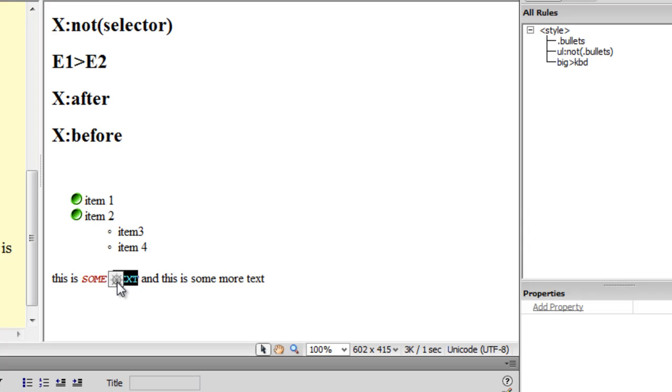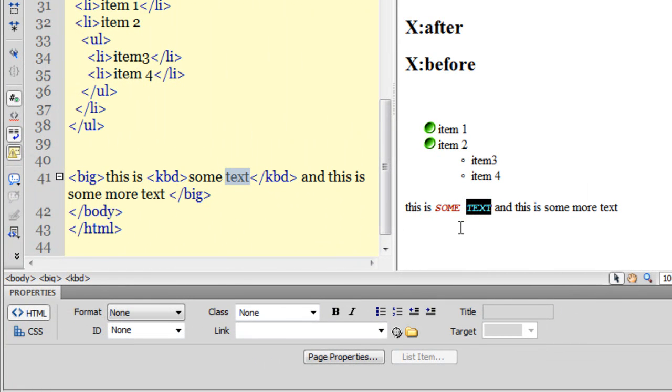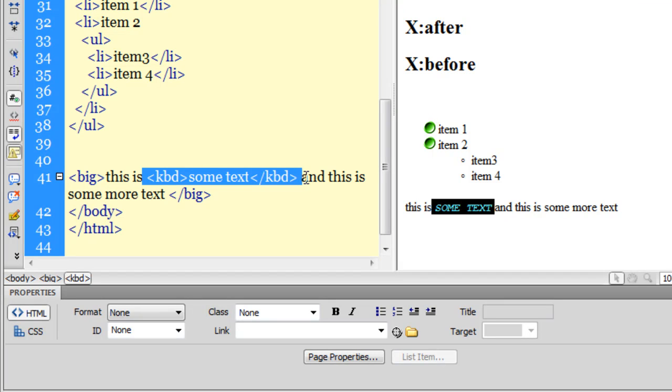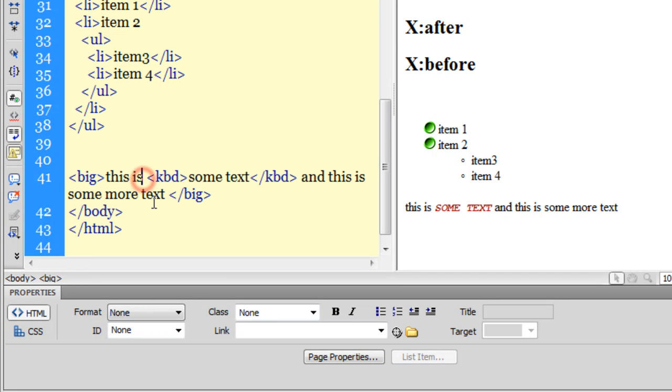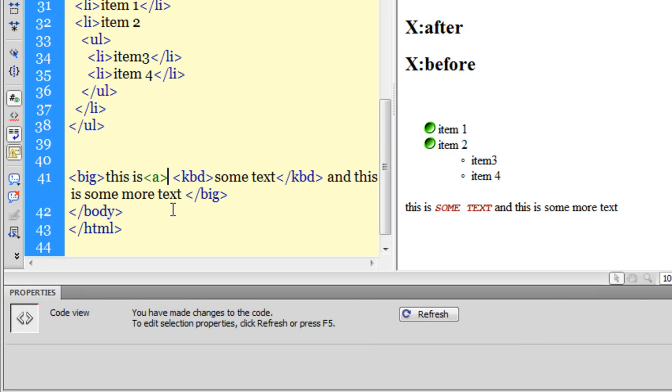Wonderful. But what if this some text was not the direct child of the first child, but was instead a grandchild? I can show it to you. If I wrap this opening and closing keyboard tags with some other element, let's say an A or anchor tag on both the sides, okay, the rule should get disabled.